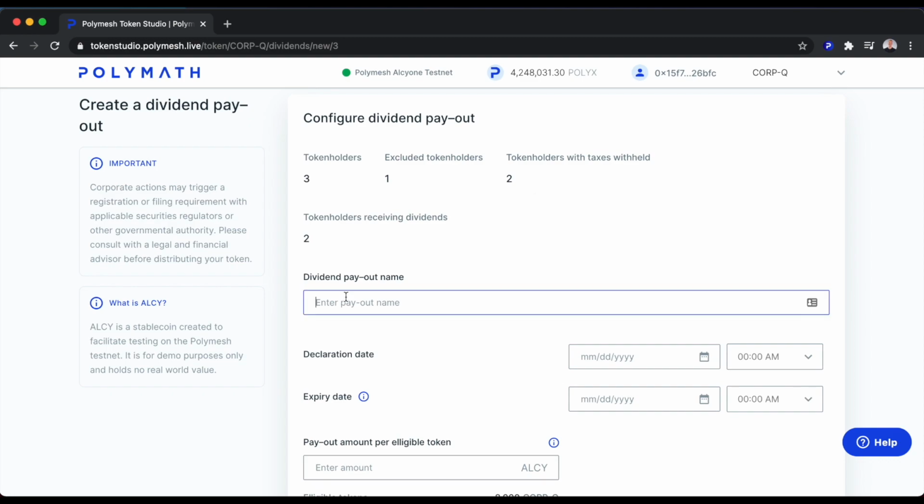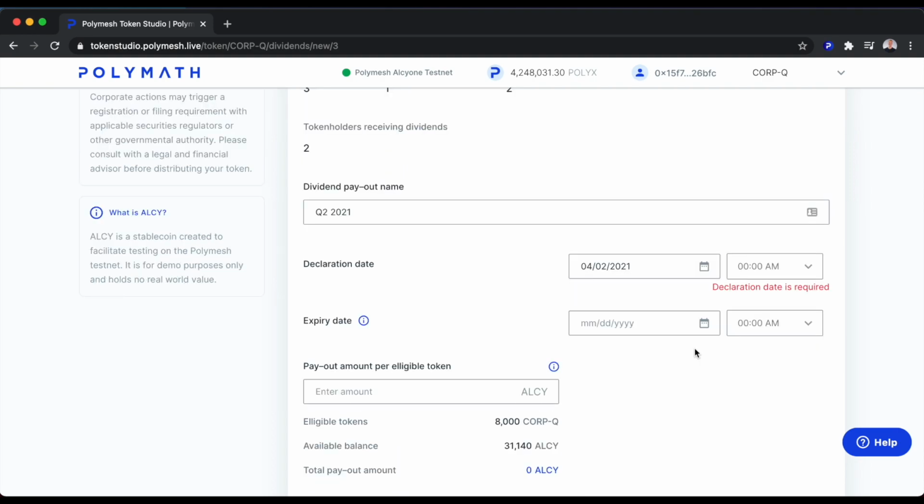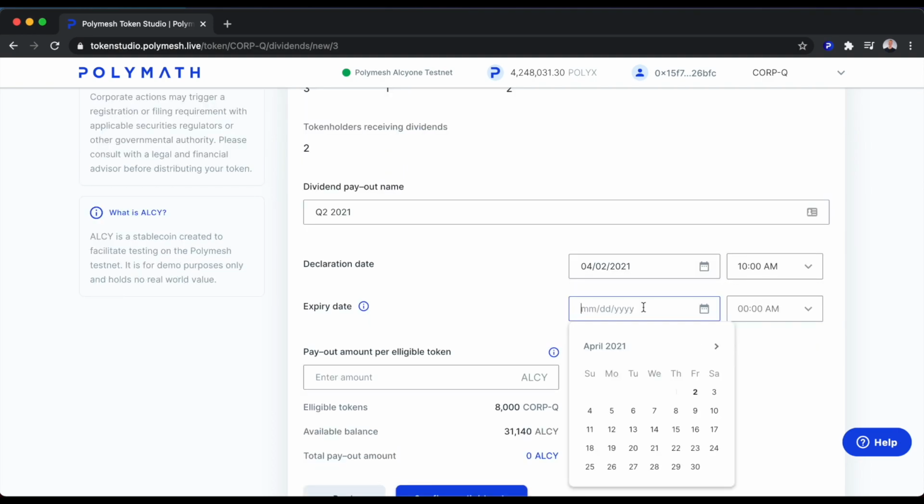For dividend payout name, we can call this Q2 2021. For the declaration date, we can make that today. And the expiry date denotes at what point must the token holders accept the dividend payment. So we could say this dividend payment will expire 30 days from now, or even a year from now. The important thing to note here is that on Polymesh, how our settlement system works is the receivers of tokens must actually accept those tokens. And we'll see what that looks like from the token holder point of view once this dividend payment has been made. Let's say the expiry date is a few months from now.